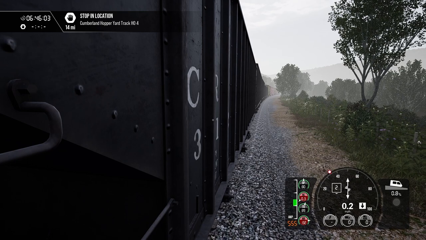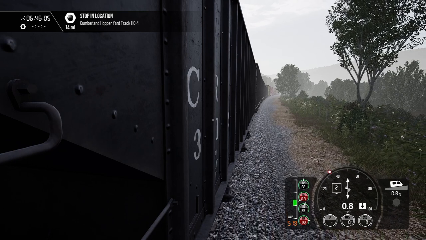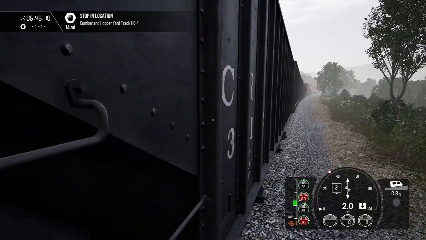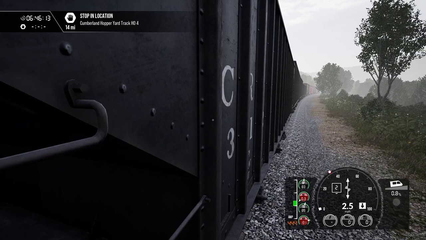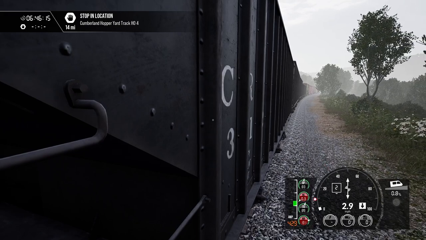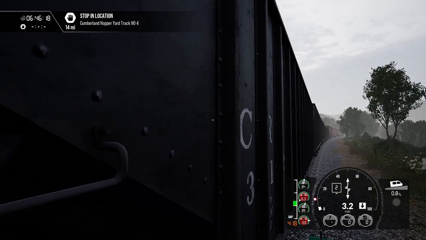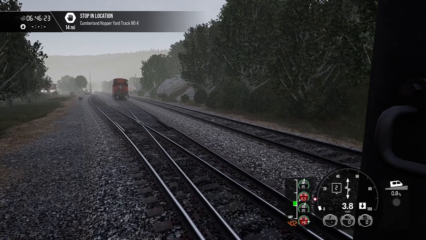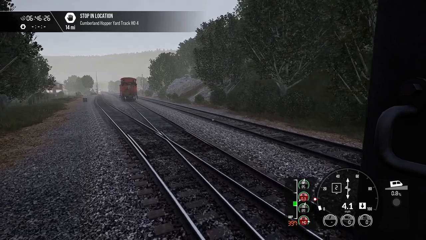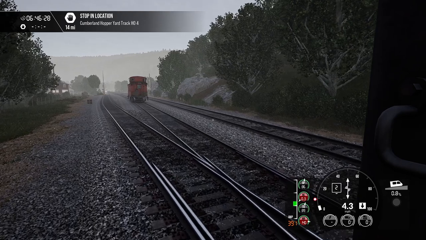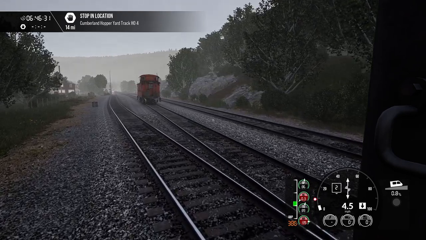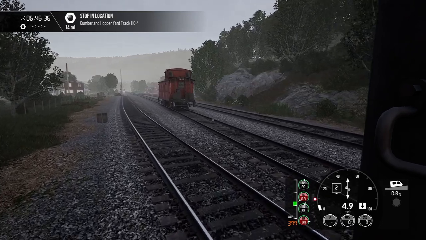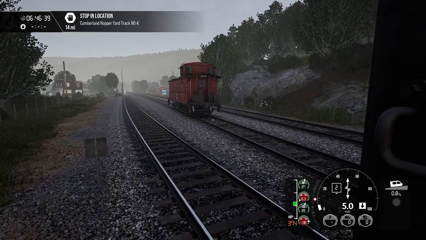Clear my throat there. That's what happens when you're out in a cool, misty morning. Anyway, I love riding the back of these trains. One of the wonders of Train Sim World 3 is I like it. I think it's phenomenal. And one of the times I like to bring up the hood and look at it as if it's my radio, my communications with the engineer.